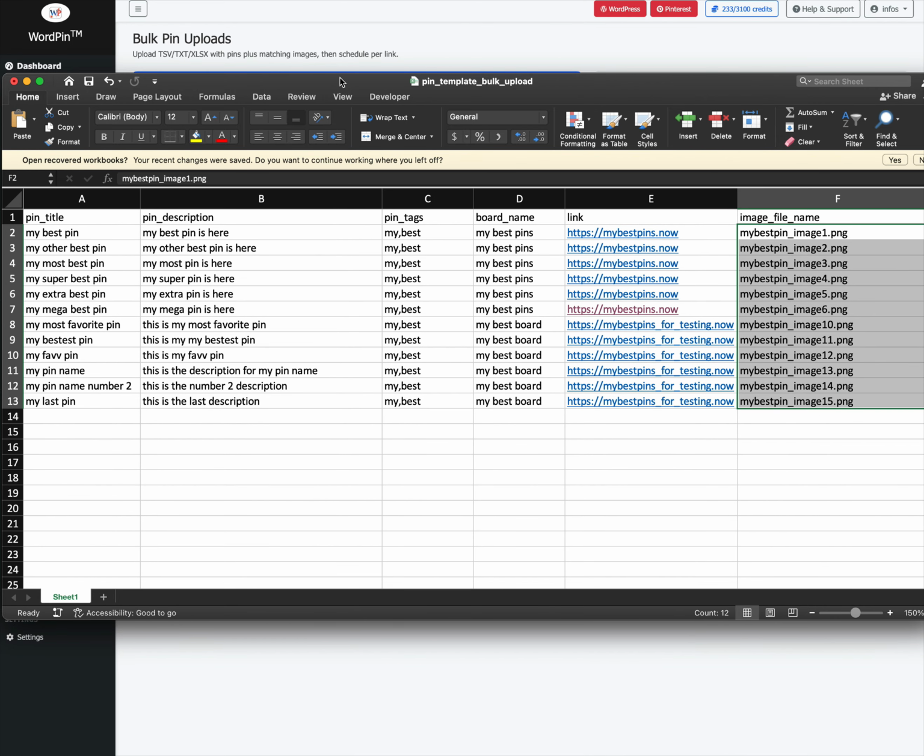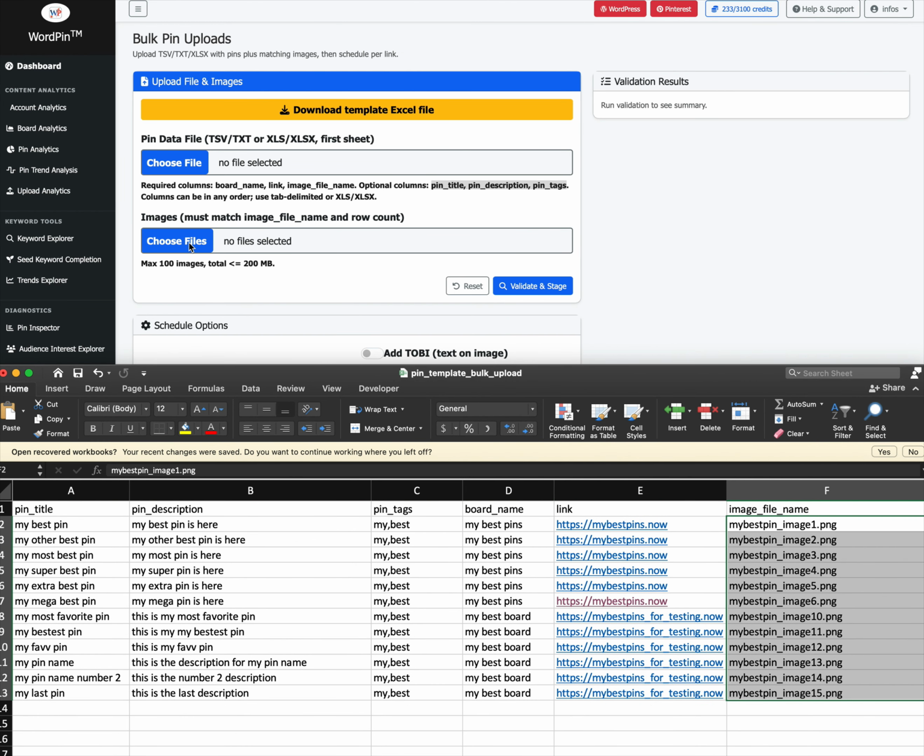Now, you have to make sure that the image file matches what you're going to upload here. So if your image file name here is mybestpinimage1.png, and instead here you call it mybestpinforeverimage1.png, then that will not be mapped. So we will not be able to match your file name with all of this information with the actual file that you uploaded. So make sure, this is really important, that they match.